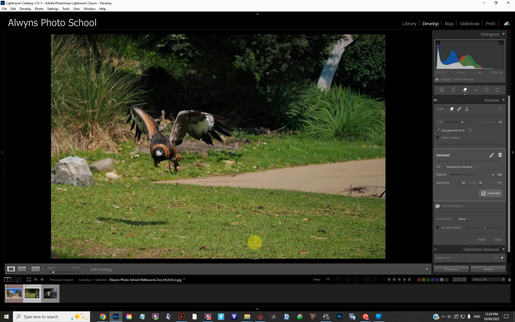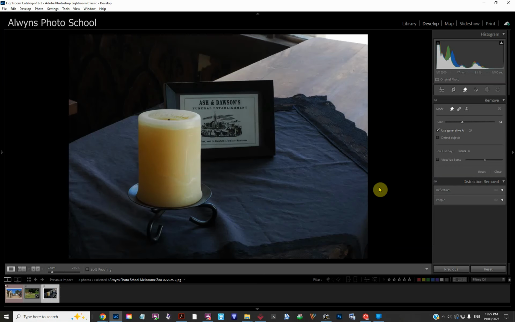We're going to take another image. This is from our new Sovereign Hill class. I'm going to remove that candle. Now you can see behind it we have writing, and that's where it can get a teeny bit undone, but we'll go to the same concept as before, remove generative AI.